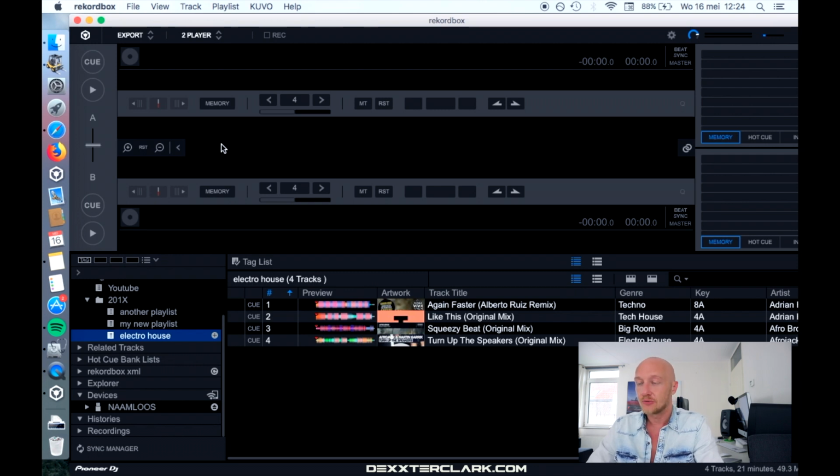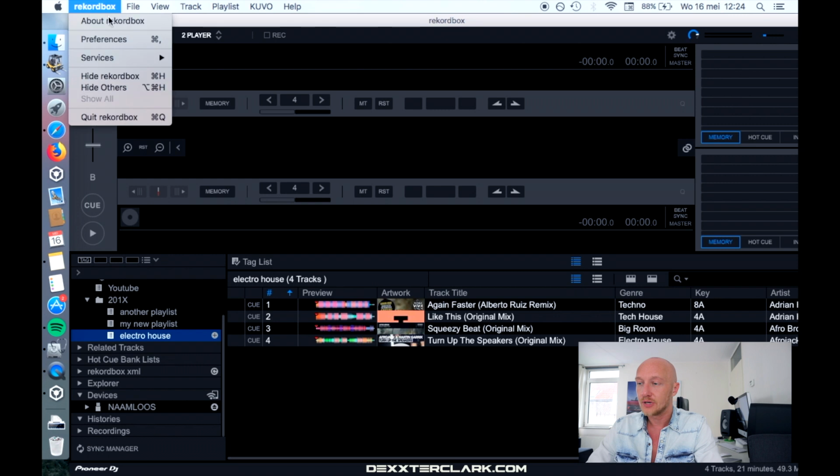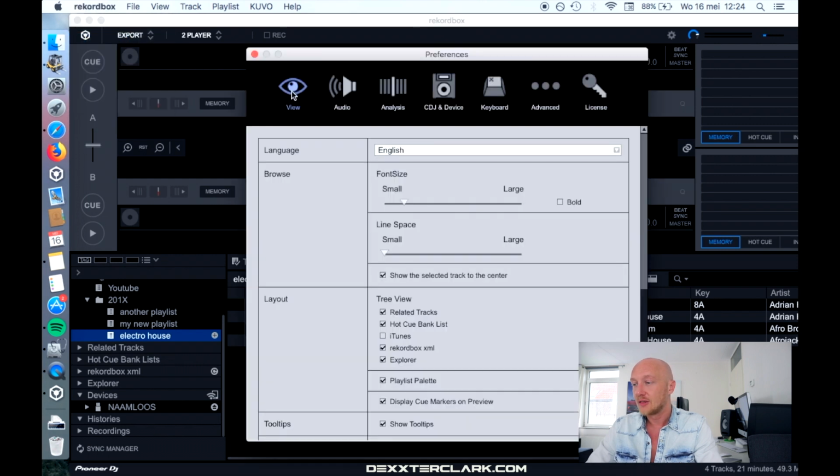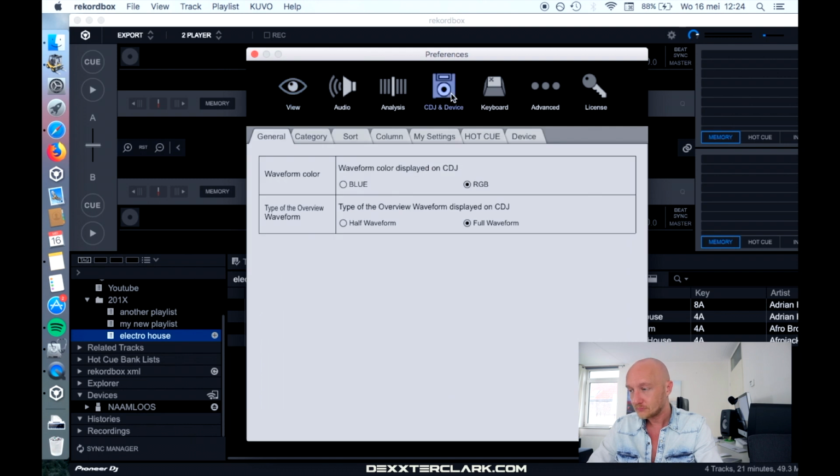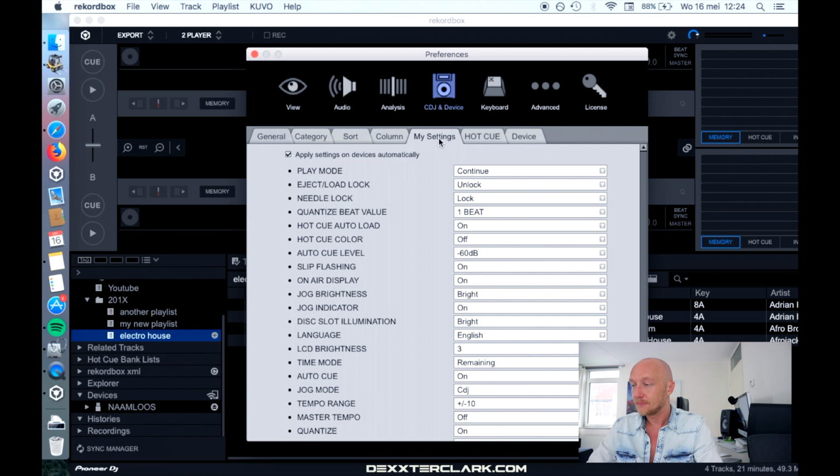You can change them in Rekordbox by clicking on Rekordbox Preferences. Then go to the tab sheet CDJs and Device. Then over there you will see a tab sheet that says My Settings. When we go over there, then you'll see that there is a list of settings you can set for the CDJs.